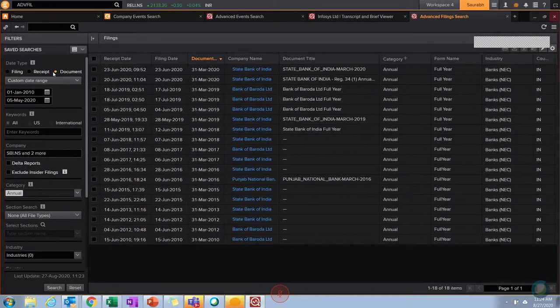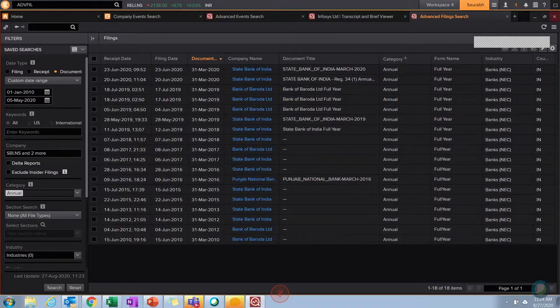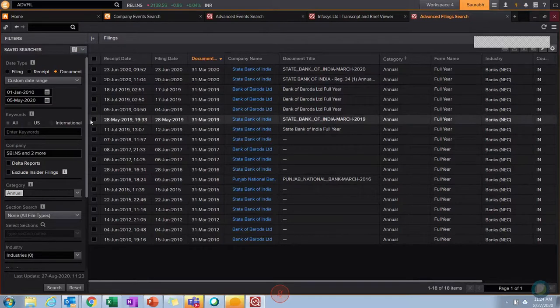And again, you can click on it and it's going to open up the filing. And you would also be able to set up alerts for the filings when they are released or submitted to the exchange.